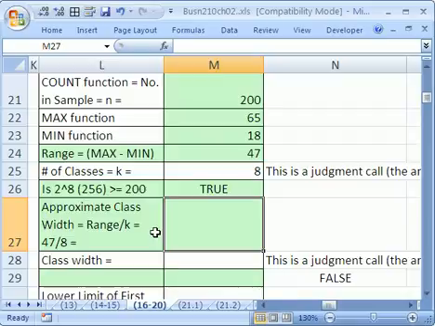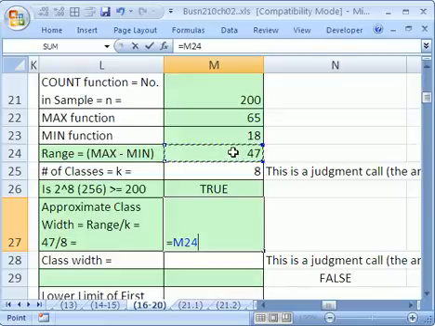Just using common sense here, right? If you're going to have 8 classes, which means we're going to have 8 groups and then count in those groups how many people bought boomerangs, here's the range, 47. Just using common sense, 47 divided by 8, that would be the approximate class width. That would be the absolute minimum we could have. So let's do that here. Equals 47 divided by 8.